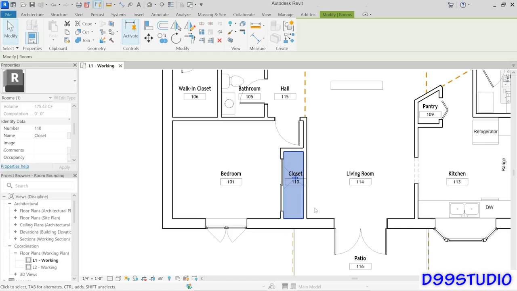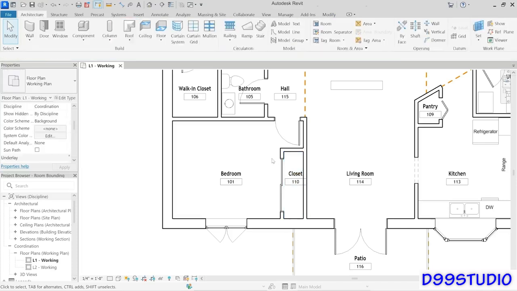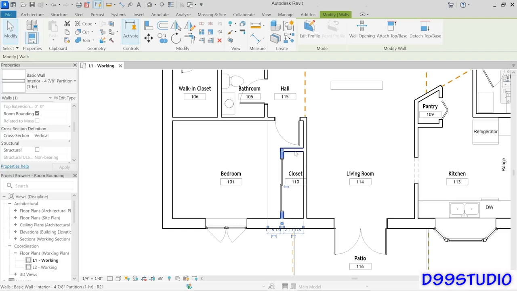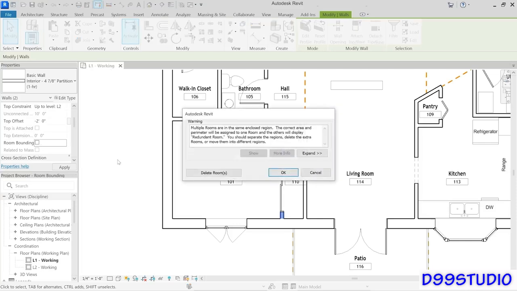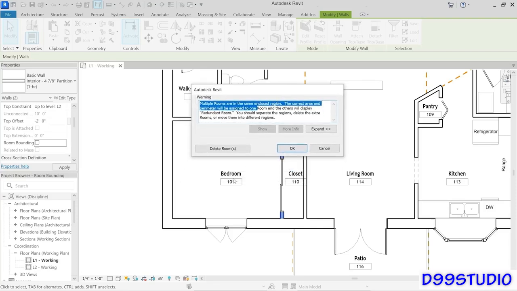If that's the case, then what you would want to do is select these two walls here, and I'll just do that with my control key, and then come over here to the properties palette and do what I just did a moment ago and turn off the room bounding for those two walls. When I apply that, it will generate a warning. And it's telling me that I now have multiple rooms in the same enclosed region. Well, what does it mean by that? Well, the bedroom and the closet are now both in the same enclosed space.